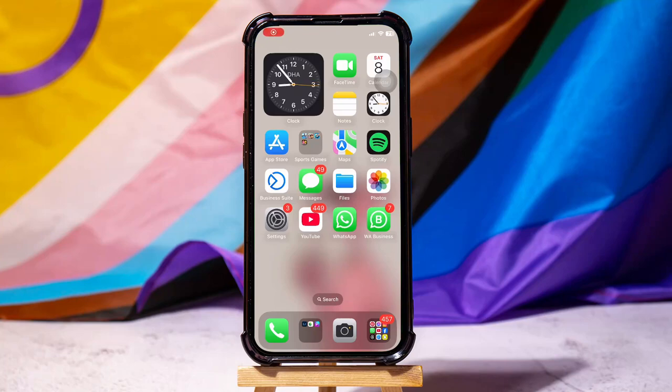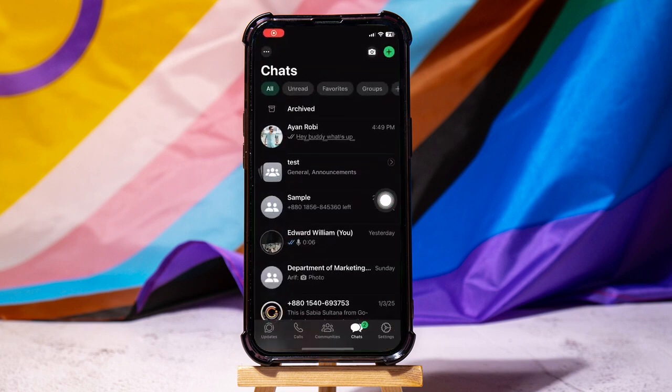How to create a new group in WhatsApp. To get started, first of all, you need to open the WhatsApp application on your phone. You will then be taken to this page where you can view the chat list.